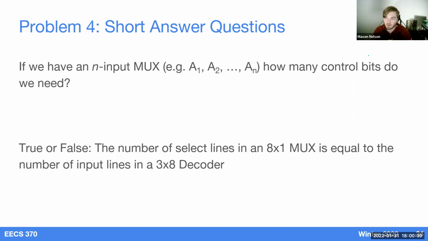I guess if you have a 1 input mux, that's just a wire, and so you don't need any select lines. So recognizing the trend there, if we have n inputs to our mux, we can take the log base 2 of n, take the ceiling of that, like in case we have 3 inputs, we'll just use a 4 input mux instead. And that will tell us the number of select lines.